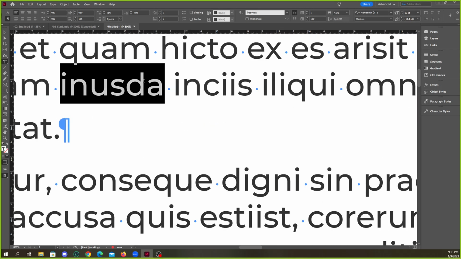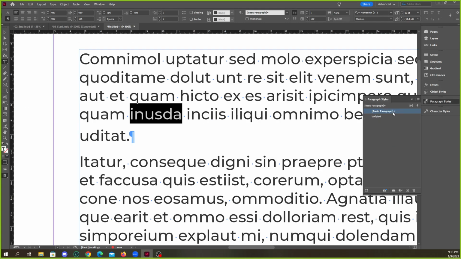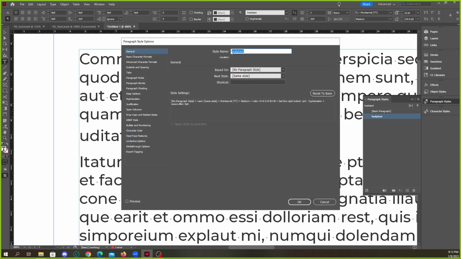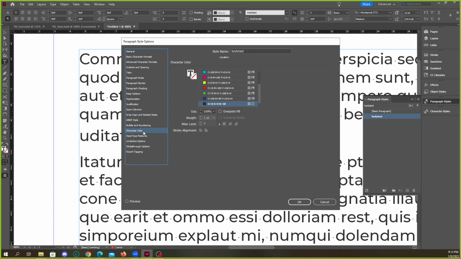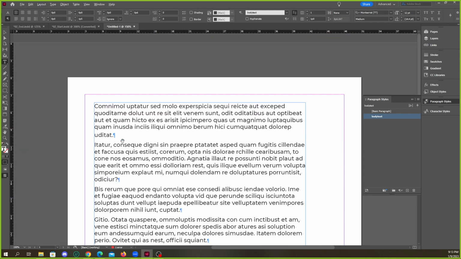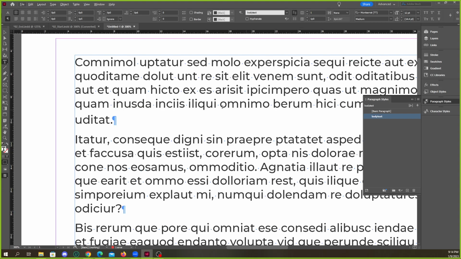So it did actually pick up the font color. If we go to paragraph styles and double click that paragraph style, body text, we can go into general or basic character formats. You can see what was changed. Font family is Montserrat, size 12. If we go to a character color, we can see this swatch is applied to it. Okay, so paragraph styles include character styles as well.